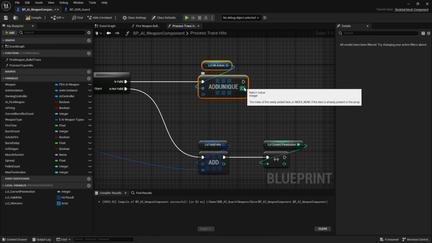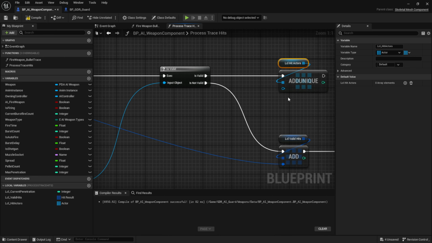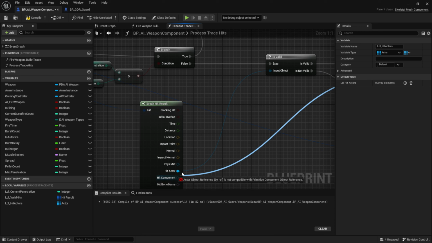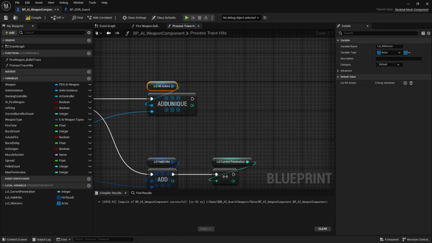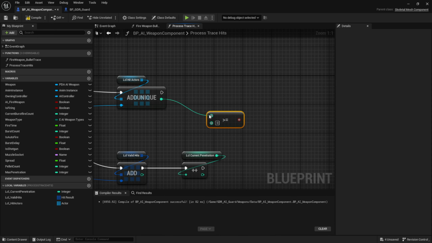And if that happens, the integer over here will return as -1. If the actor is not in the array, this will return the new index of the actor. So that's what we're going to use. First of all, make sure we plug in the hit actor over here from the hit result. So as I mentioned, we want to check if this is greater than or equal to 0. So greater than or equal to, grab a branch.